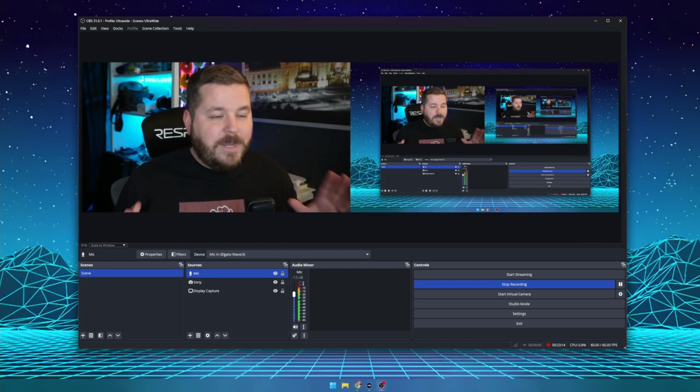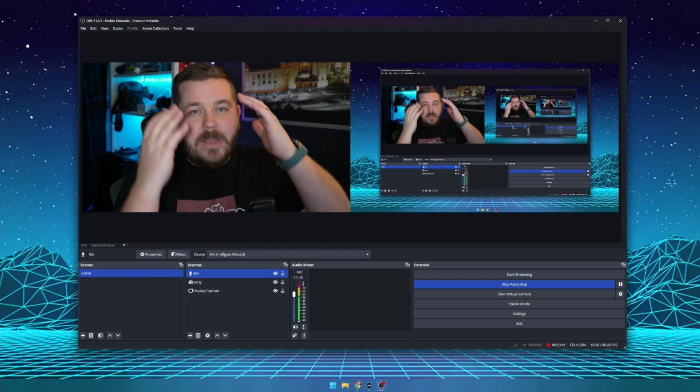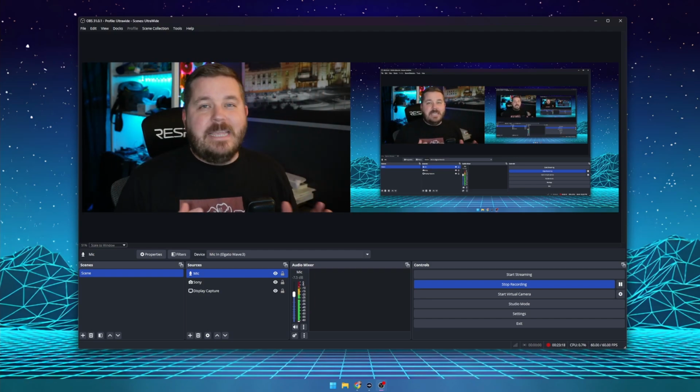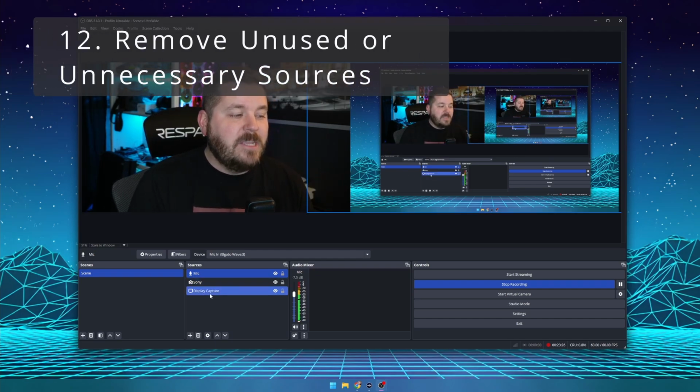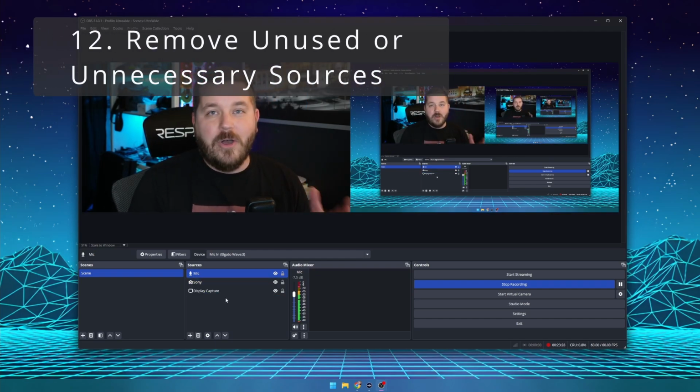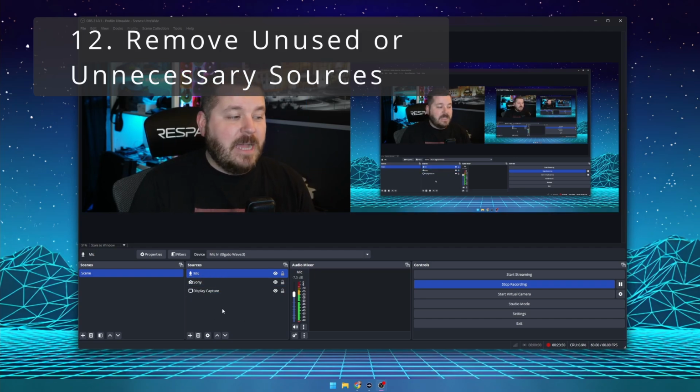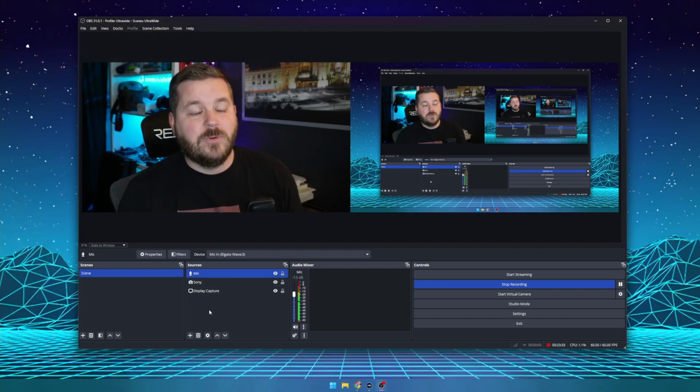I forget what number this is. I didn't number them on my notes, but this optimization here can actually be really handy. And I think, again, a lot of people forget this. If you have too many sources and too many things going on in a scene at any one given time, it takes extra resources. Every little thing that you have running on your computer takes its own resources.